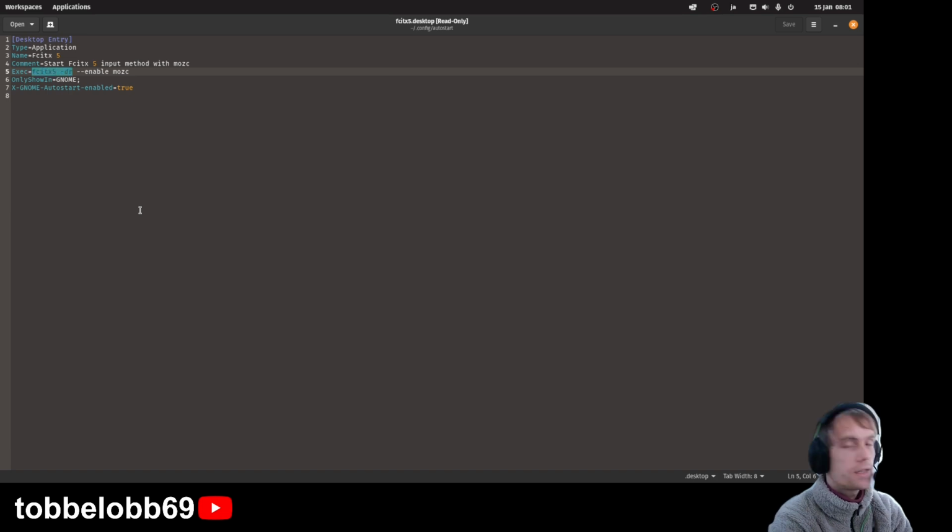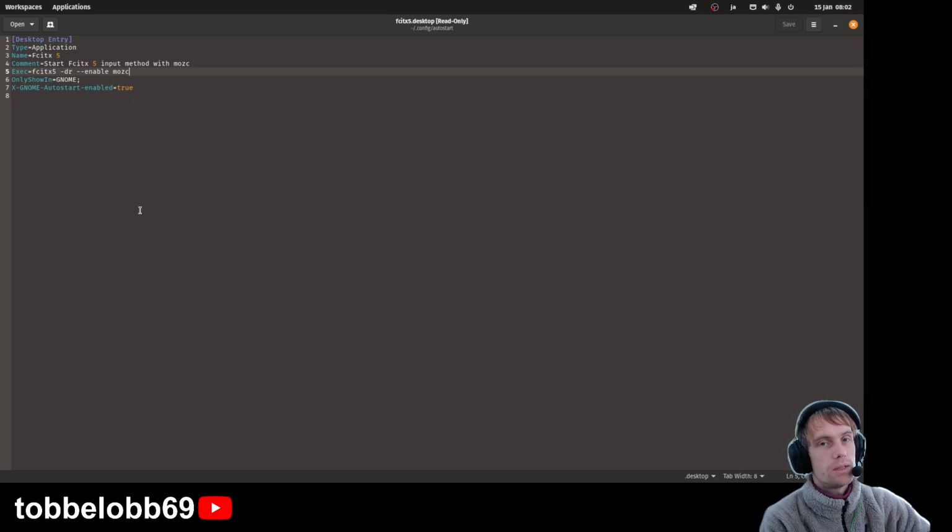I mean, ChatGPT was able to tell me this in like 5 minutes, but it didn't quite work because it was missing this part. --enable space Mozc. And this basically forces the program to load the Japanese plugin, which was the missing piece for me. So when I set this up, it works perfectly.